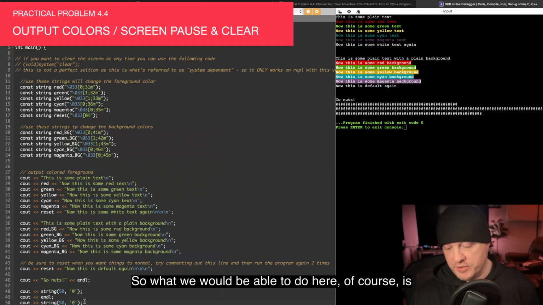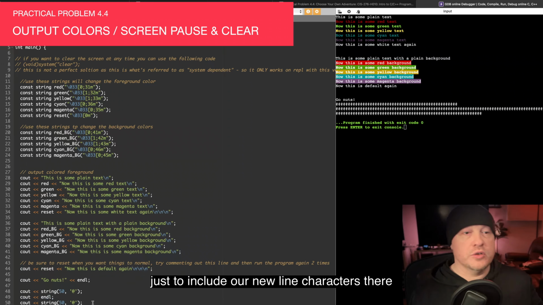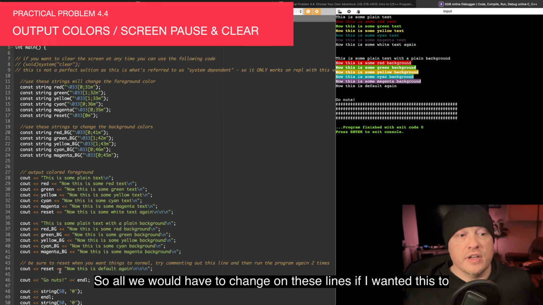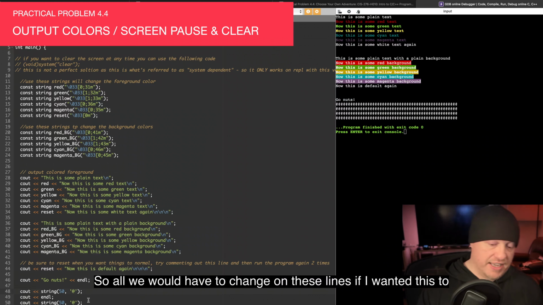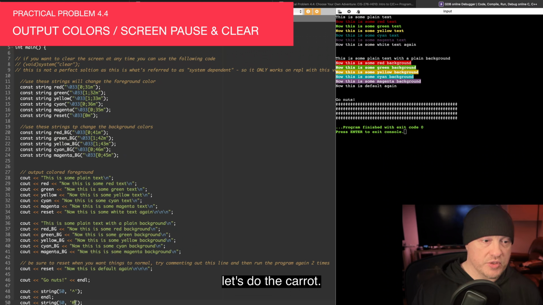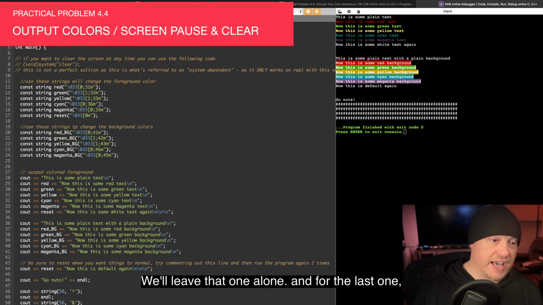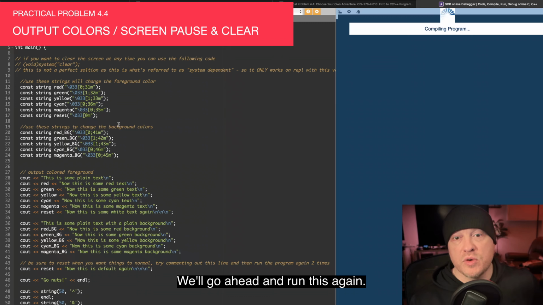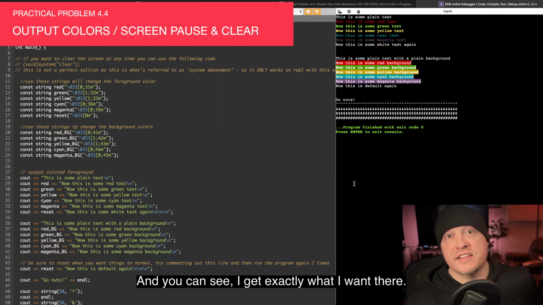So what we would be able to do here, of course, is just to include our new line characters there if we wanted this to be different. So all we would have to change on these lines, if I wanted this to be like it was before in testing, let's do the caret. We will do the ampersand. We'll leave that one alone. And for the last one, we will do the pound symbol. We'll go ahead and run this again, and you can see I get exactly what I want there.